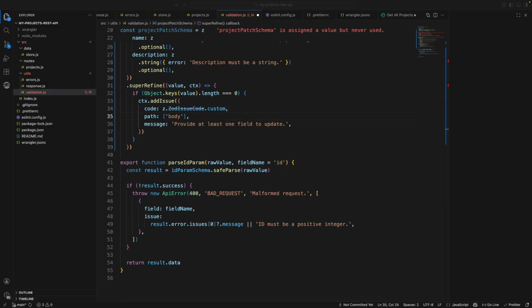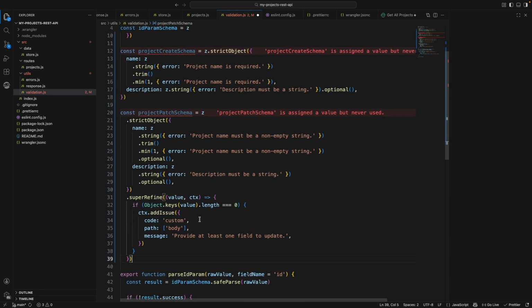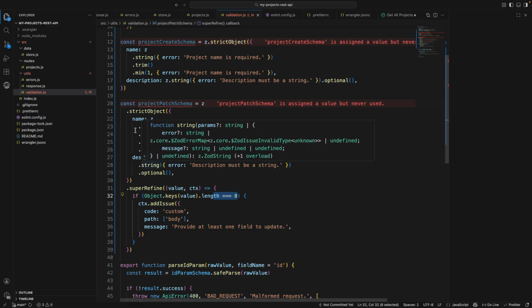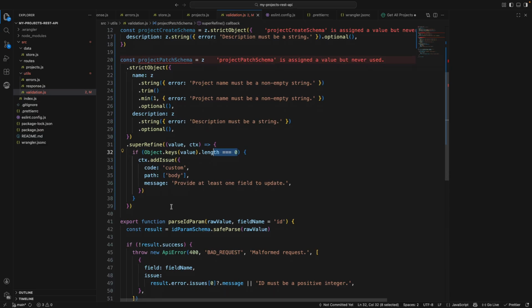Oh, I didn't change my refine. That one should be something like this. It will just need to be pretty much code custom across the board. There you go. So we remove that error. And we think that my body should have at least one of the keys. If the length of the keys is 0, that means it doesn't work. So that's pretty much what I'm saying. Both are optional, but at least one should appear. It's just a hack, let's say, to make it work.